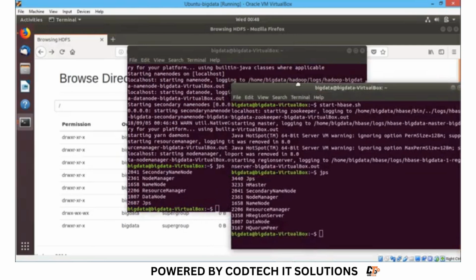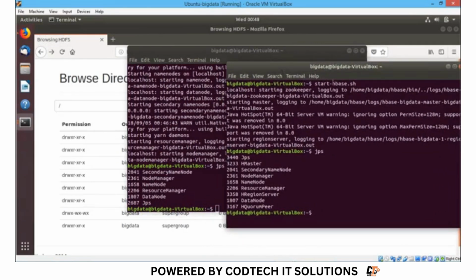You can find that before executing this start-hbase.sh, I had these processes. So now we can find that we are having extra processes like HMaster, we are having HRegionServer, and also we are having the respective HQuorumPeer. So these are the three new processes: HMaster, HRegionServer and HQuorumPeer. So there are three separate processes that have got initiated when we initiate our HBase.